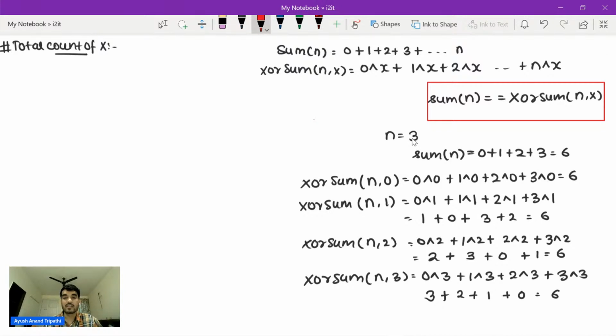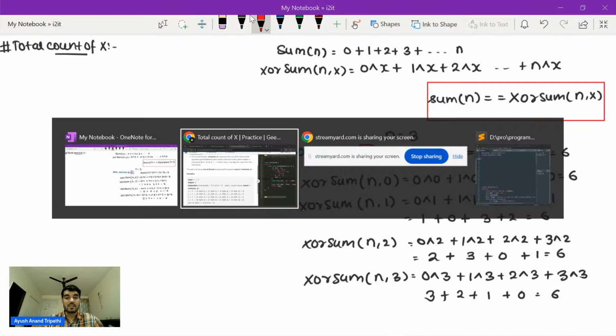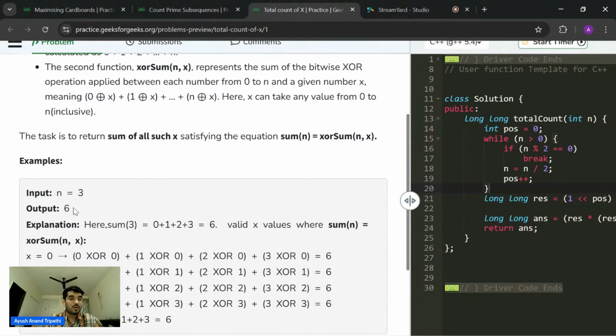Now you need to find the sum of all such x. So here 4 values of x are valid, and their sum is equal to 0 plus 1 plus 2 plus 3, which is equal to 6. So my answer is 6, and this is the same as the expected output. Now let's see how we can solve this problem.